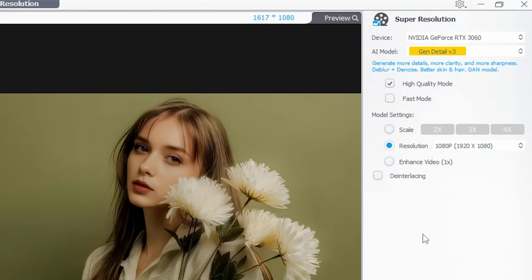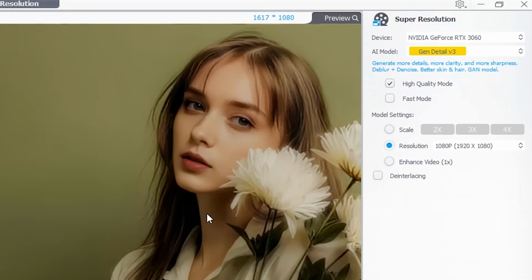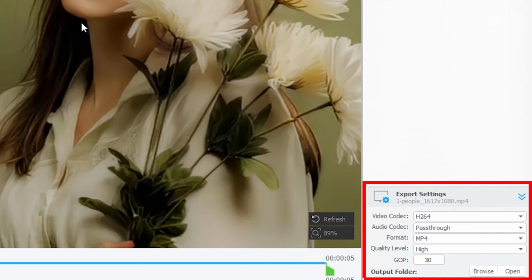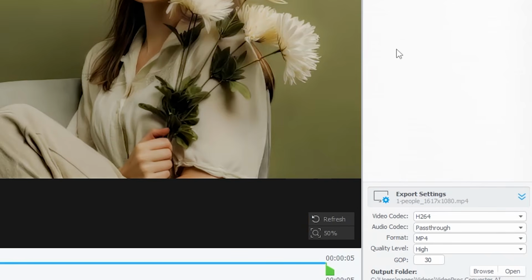You do have the option to use fast mode, but I'll go with the high quality mode for better results. There are options to scale the resolution as well, with presets going all the way up to 4K. If you prefer, you can even enhance the video while keeping it in the same resolution. When it comes to export settings, there are plenty of options to choose from here as well.